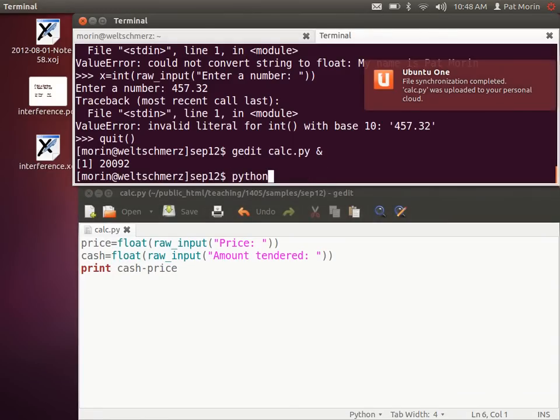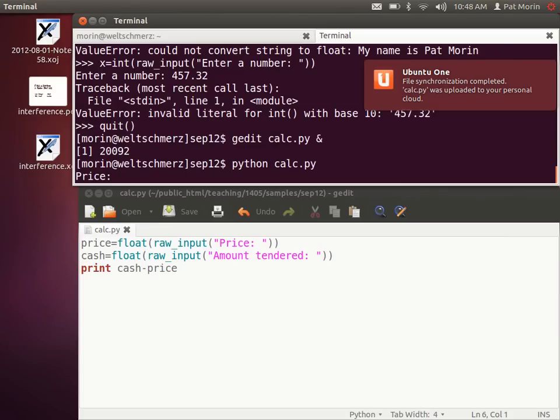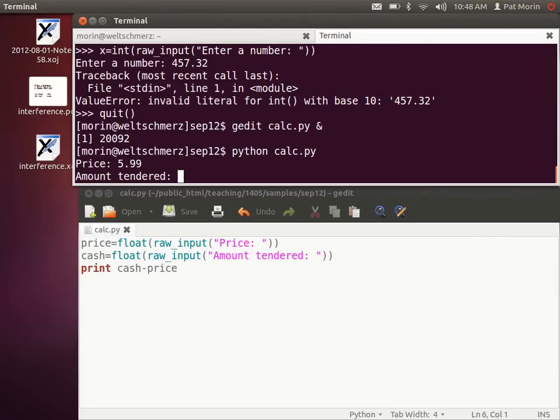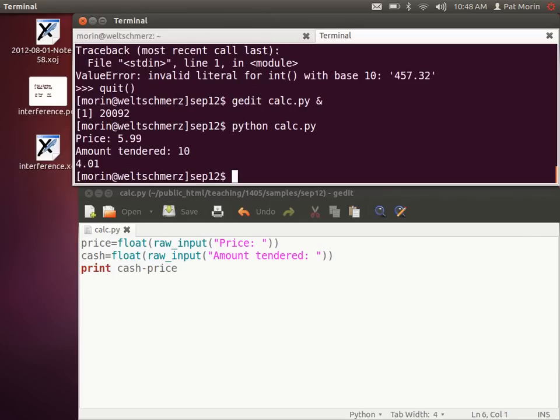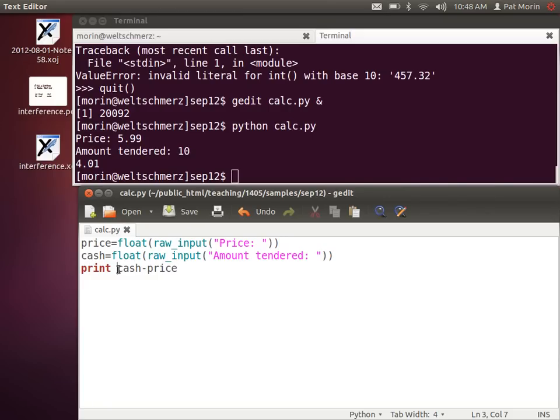Let's test it. So let's say that the price is $5.99 and I was given $10 or just 10. So it says 401. Is that right? Good enough. Seems to be. We might want to gussy this up a little bit, and say at least what it is that we're printing out here.